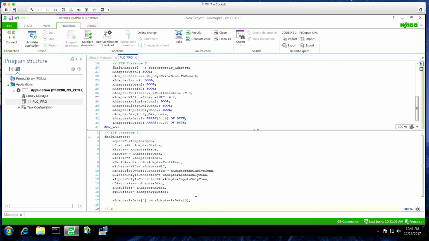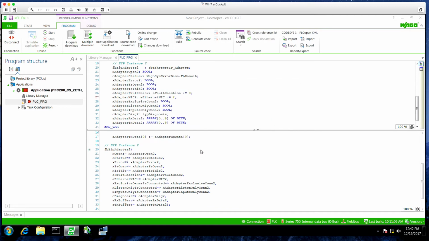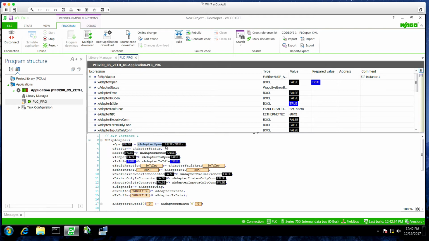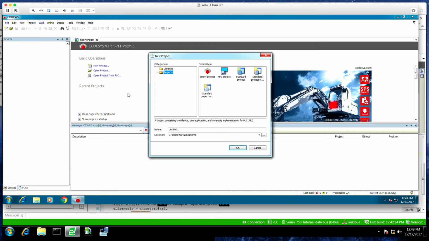So next we're going to copy the entire function block instance and the little mapping line of code that we created, and we're going to append the 2 to that as well. Now we're going to download this project, go online, and put it in run mode. You see we start getting data from our Rockwell controller.